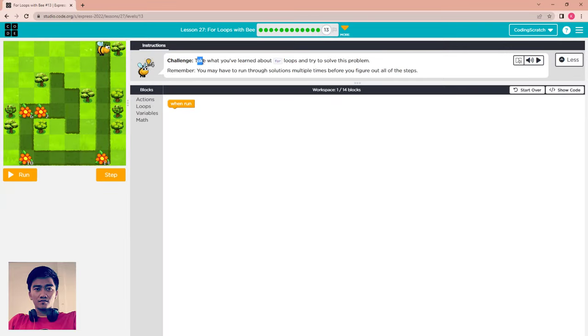Okay, challenge. Take what you have learned about the for loop and try to solve this problem. Remember, you may have to run through the solution multiple times before you figure out all of these steps. Okay? So for this, what you have to do, use the loop again. Don't forget this loop.